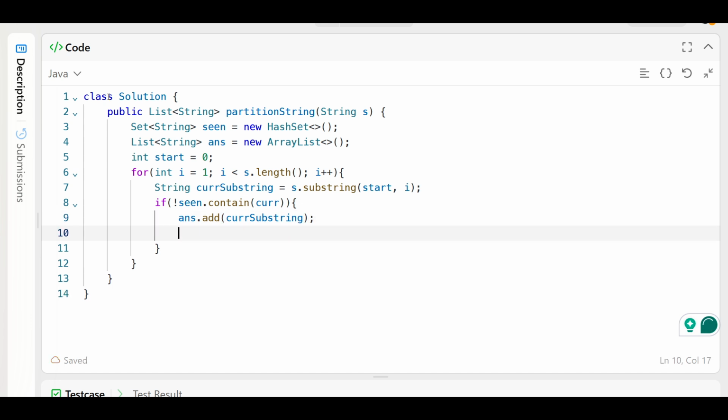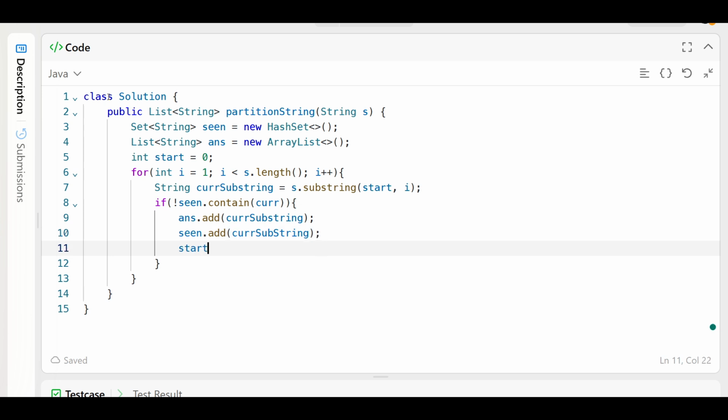Then we'll put it into seen also, so let's add the current substring into seen. Now we should set start equal to i, so we update start. Start will move to the next character. For the first time A will come, then start will go to B, and like that we will go. Once this is done, we return our result, correct?